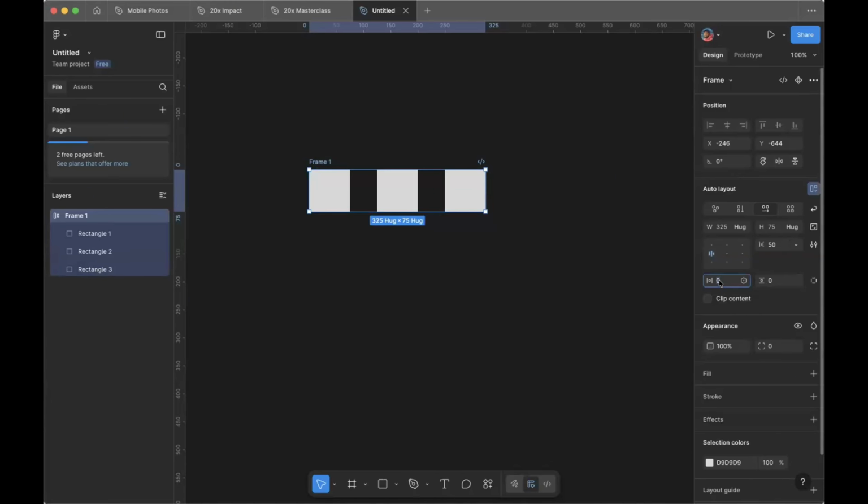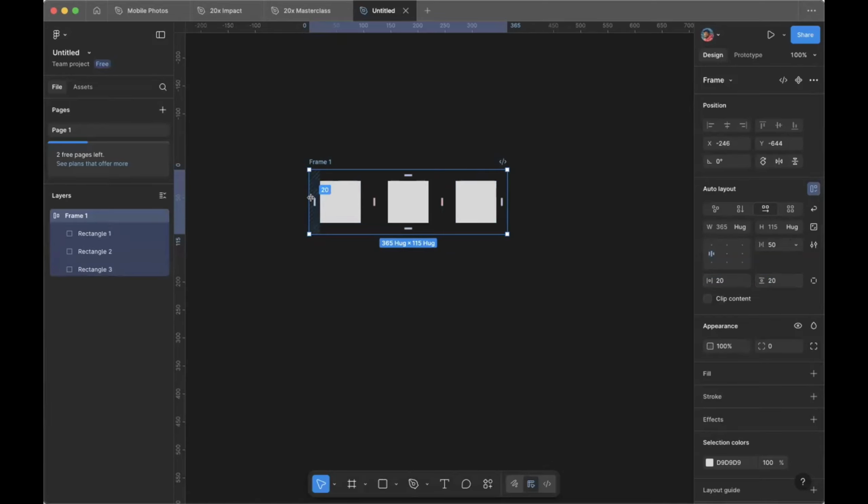So now let's add padding. Let's add 20 here to the horizontal padding and vertical also 20. So we can see the padding here. This is 20 to the left and this is 20 at the top as well. Now currently our Frame 1 does not have any color. It's just transparent. So let's add some colors to this frame.